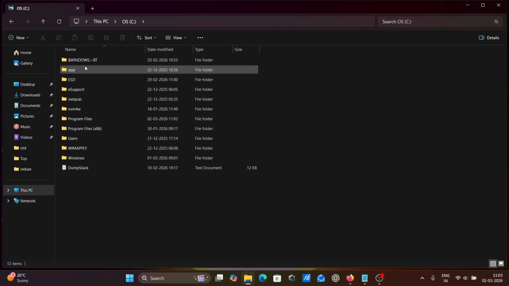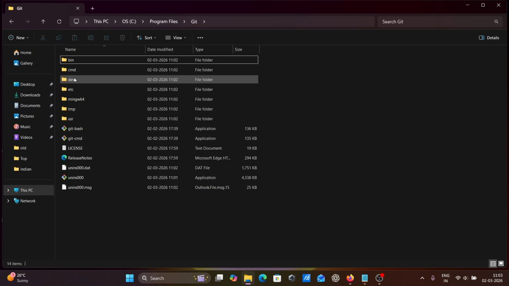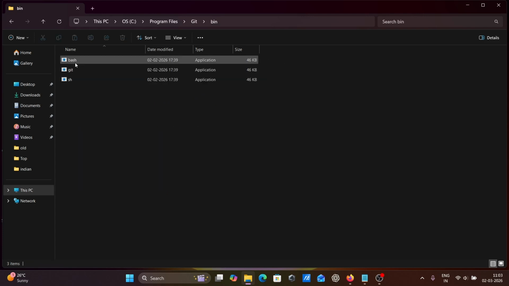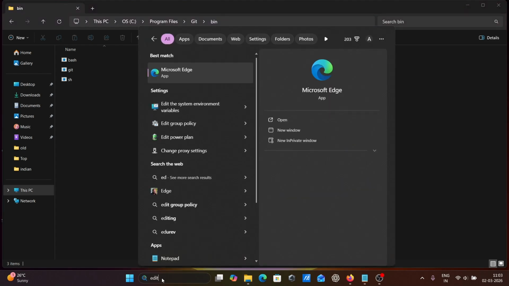Let's go to C, then Program Files, Git, and here Git Bash, Git cmd, bin. Here you can see the bash file. Let's copy this path right there.